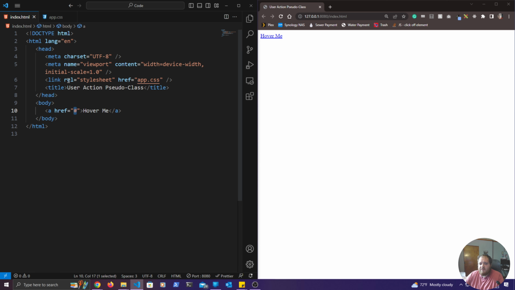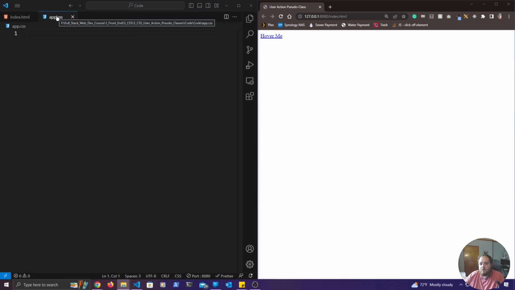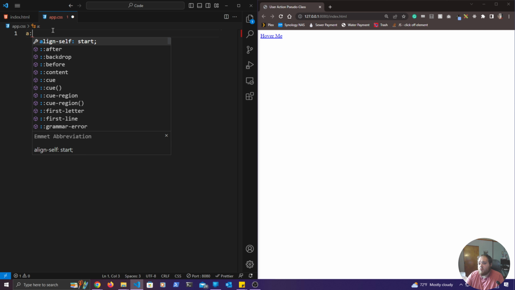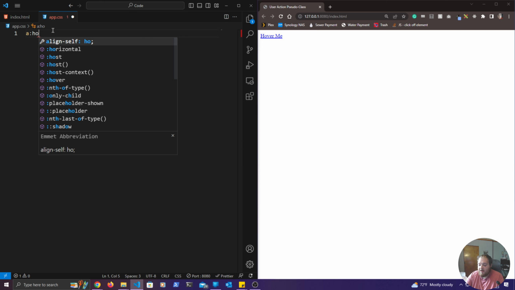But how do we apply these things? Well, let's head over to the CSS and see how we do it. So the first thing that we want to do is select the element for which we want to apply the hover pseudo-class. In this case, we're just going to apply it to that anchor tag. So we'll select the anchor tag, and then we'll add a colon in there. And this colon is to denote that this is going to be a pseudo-class or a pseudo-element, whichever it might be. It's going to be a pseudo-class. So we're going to add the colon in there, and we're just going to say hover.